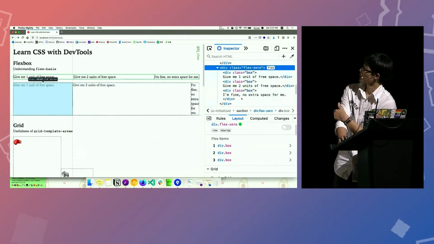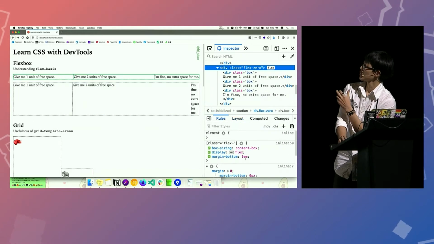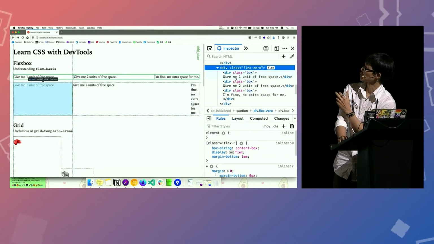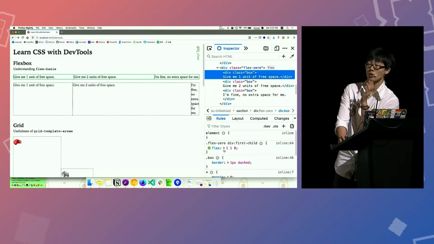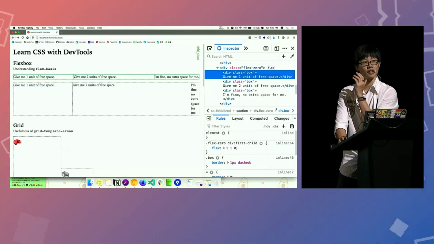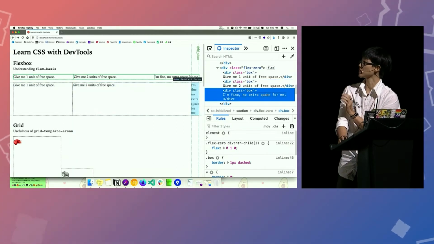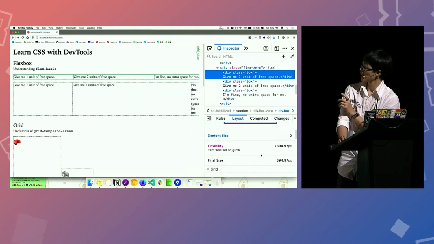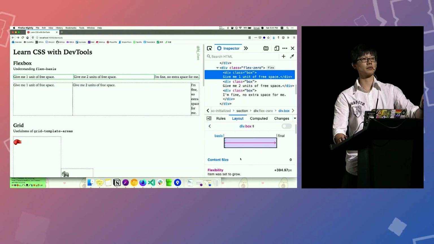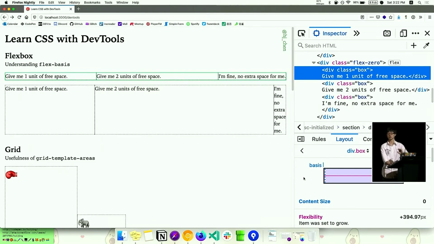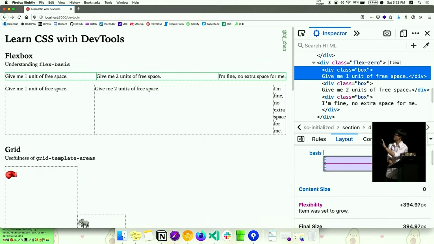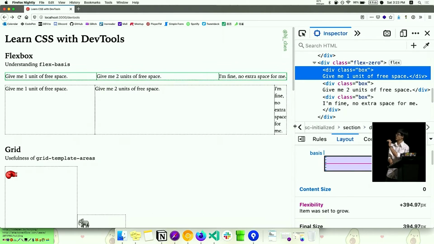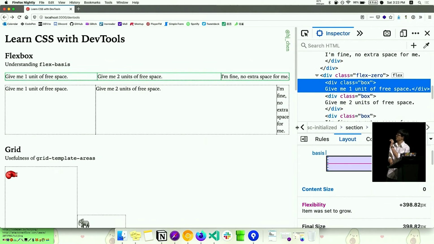In this second example, it's set to grow 1, but the basis is 0. All of them, the basis is 0. So what do you mean when the basis is 0? If you go to layout, a browser will tell you content size 0, meaning the browser doesn't count the content size anymore. It just distributes the space according to the flex grow and shrink factor.